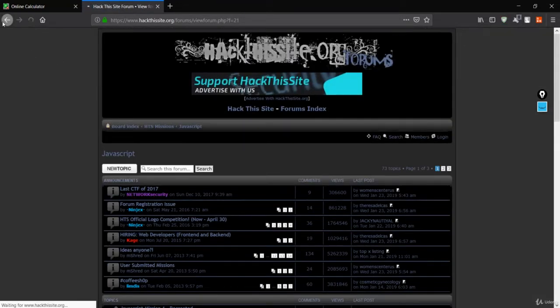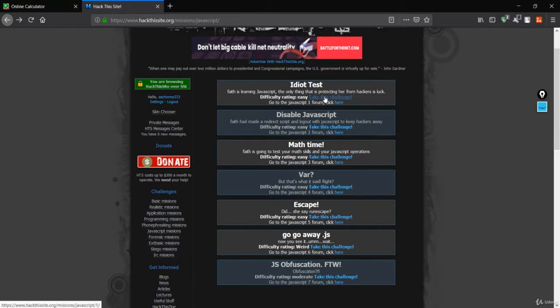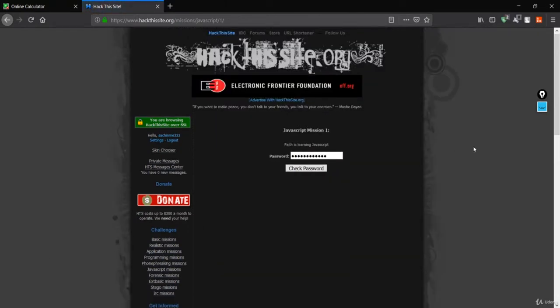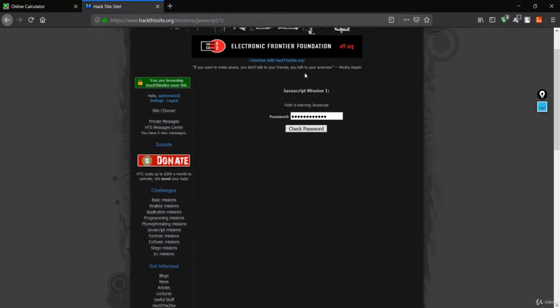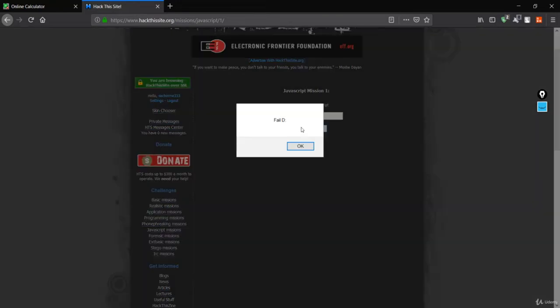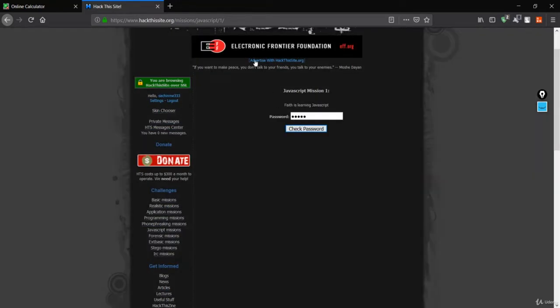We click on the link, and we get the next page, which is our first JavaScript mission. Here all you have to do is search for the password. Let me put in a random password, say Udemy. If I click check password, it says failed. Now we have to find the only password that will give us the next mission.